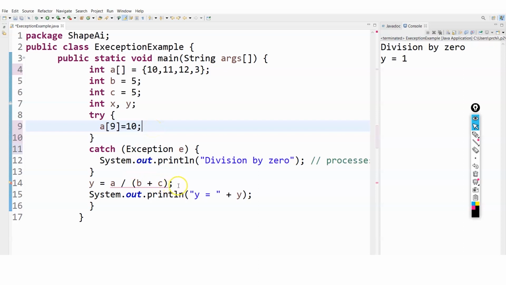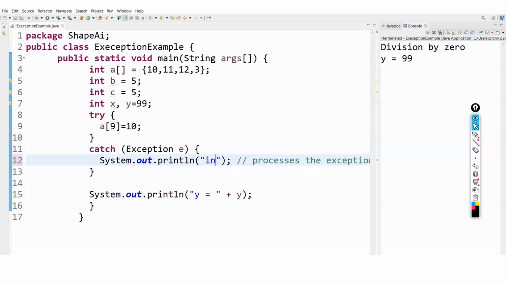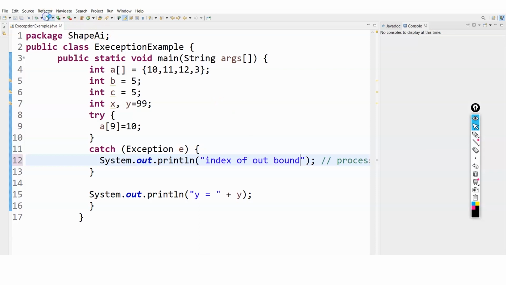So I will just neglect this line. Simply y will be 0, and y I will just put equal to, let's say, 13. 13 is already there, so let's take 99. Now let's run this. Divide by 0 was the message, sorry, so let's change the message here and give index out of bound. Simple. Let's run it and we will see the exception that I wanted.